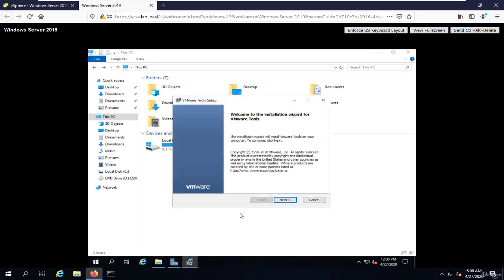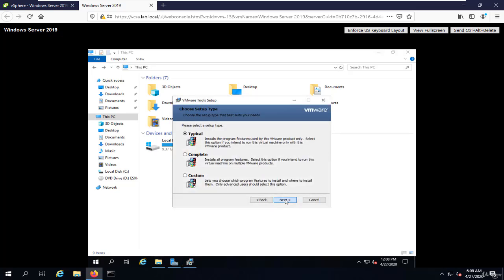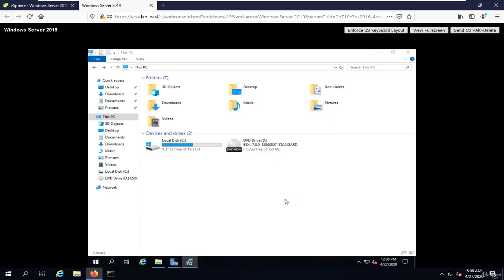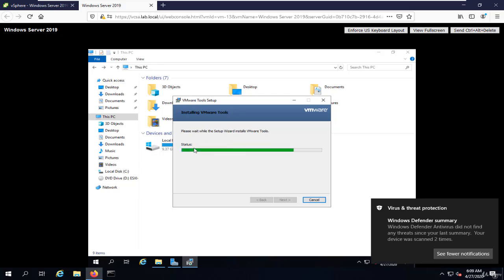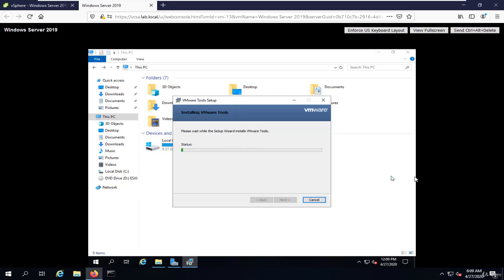So here we'll say next, typical, and install. For the first time installing VM tools, sometimes it's a bit challenging because your cursor does not move properly, and the virtual machine is very slow. But don't worry, as soon as you install the VM tools, you will see the changes.